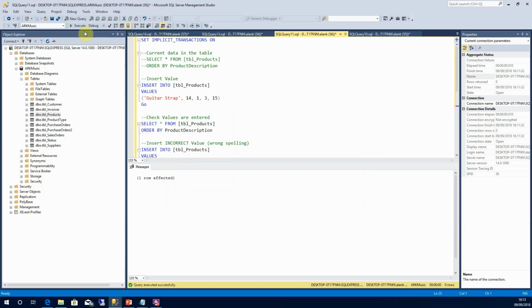But be mindful of whatever you do, you have to commit or roll back your transactions once you finish with them.